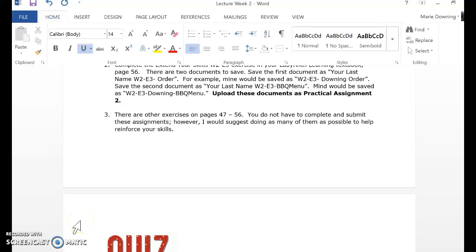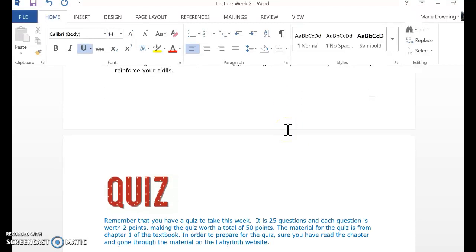There's other exercises also on pages 47 through 56 of your textbook, and I would suggest doing as many of those as you can. Anytime that you do more work in the program, you get more comfortable with it and things become easier. So in the very beginning, if you haven't used Word in a while, or you haven't built a table, or you haven't done some of the things it's asking you to do, it may be more challenging, but the more you use the program, the easier it will be.